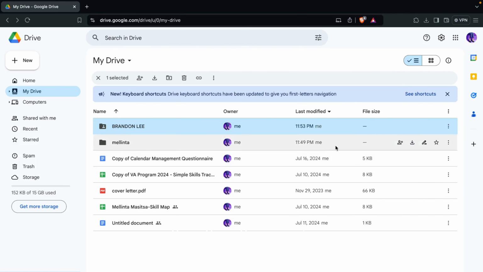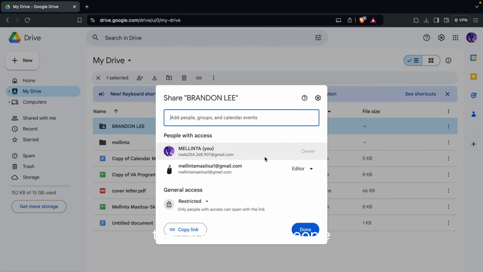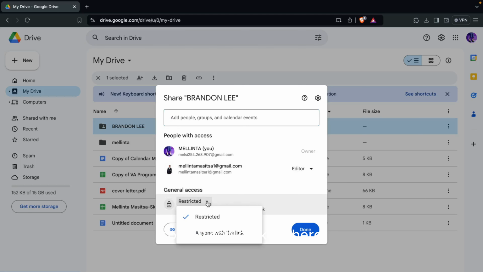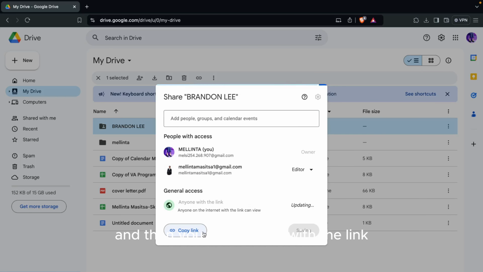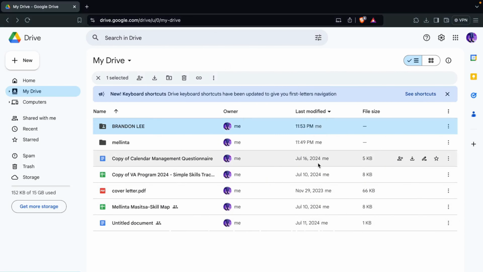Then the other way is you come here to the share button. Then you see these people have access. They have access to edit this. So you can click on here and then you put anyone with the link, you copy this link, and once you've copied it, you click done. So you're going to place this link where this person will be able to access it. All right. So if you send them the link, they'll be able to access this information that is here. They are going to come, open it, and see.